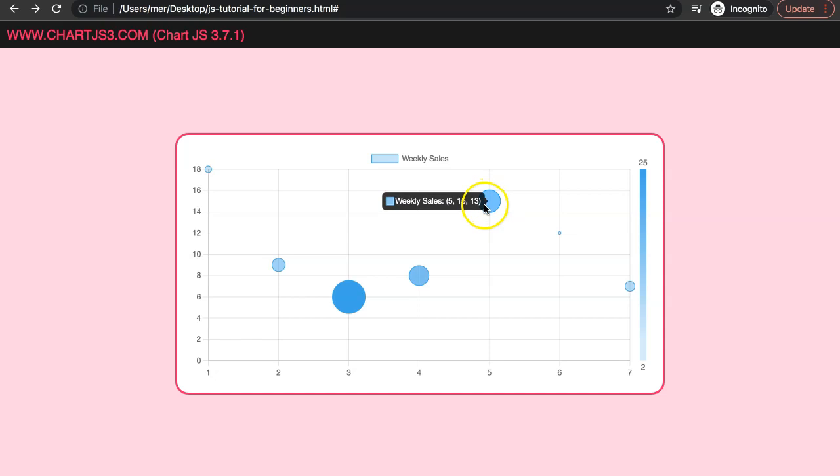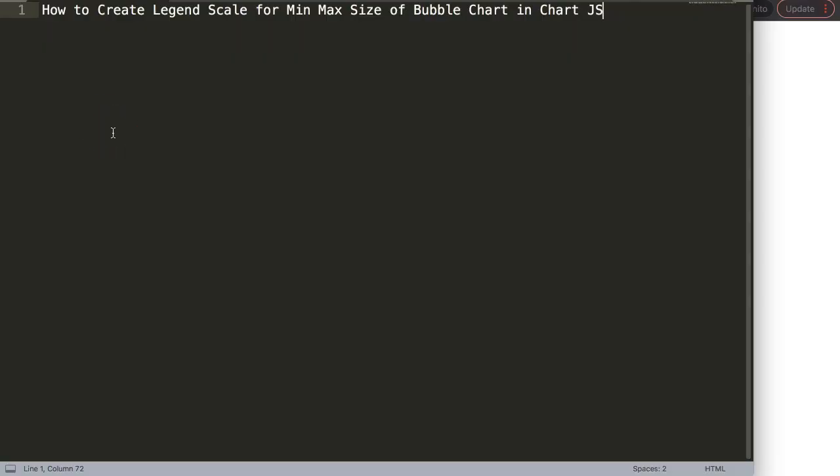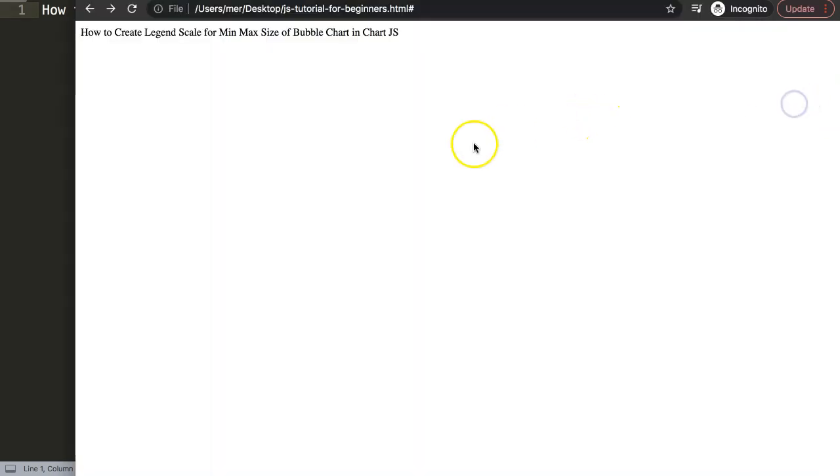But this one here is number 13, and number 13 is somewhere here in the scale, I guess. And you can see here, as the value goes down, it becomes lighter, but it will never be fully transparent. You can see here, slightly lighter blue. So let's start to explore how to create the legend scale for the min and max side of the bubble chart. This was a quite interesting question, and it's quite tricky.